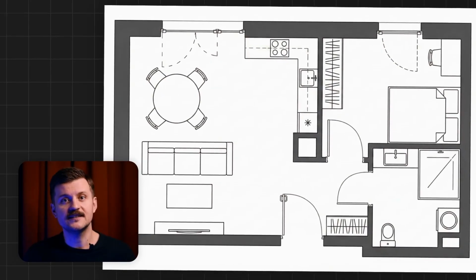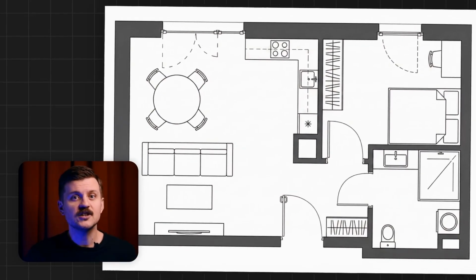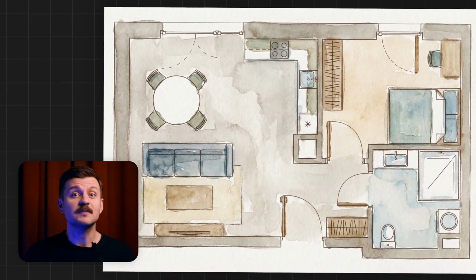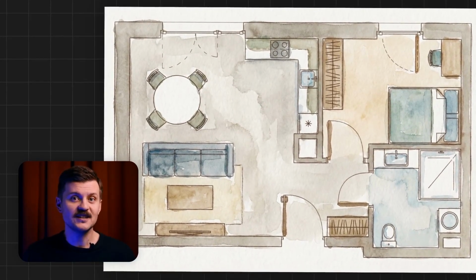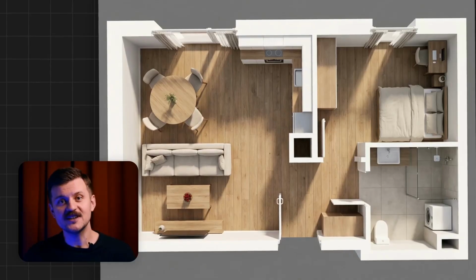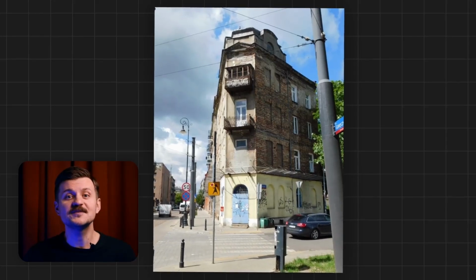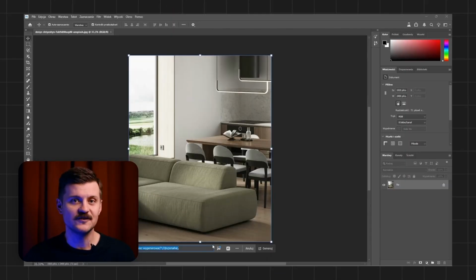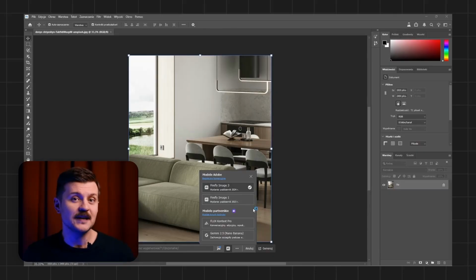Maybe not as a detailed design, but I think at the concept stage it could make life easier for many designers. Not to mention the fact that such a plan can easily be turned into a watercolor or even a three-dimensional axonometric view. I still have many other applications up my sleeve. Renovating dilapidated buildings, inserting people into interiors, animations, artificial intelligence models in Photoshop and in Comfy UI.